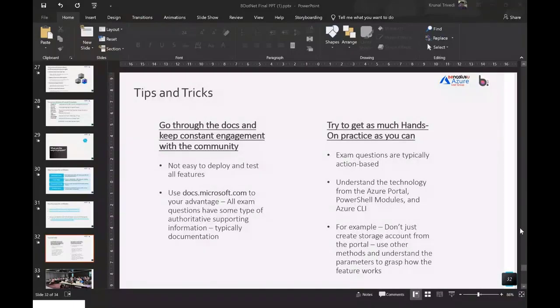Sure. And there is one more question. Is there any coding involved in all the certification exams, or is it just CLI and PowerShell? No, there would be no coding involved, right? There would be no coding involved in this examination.